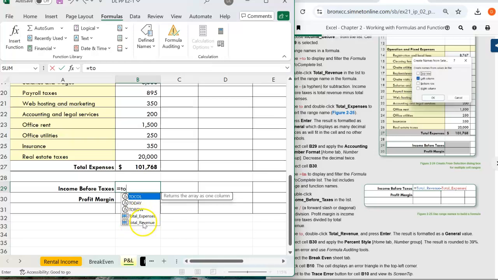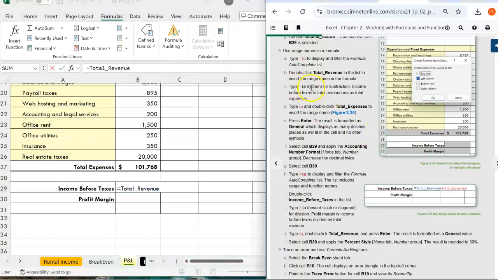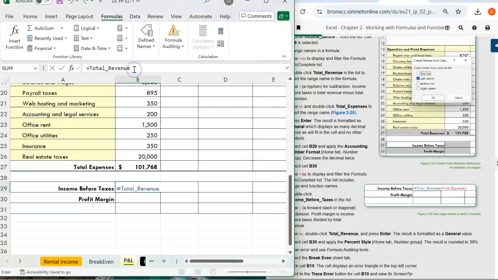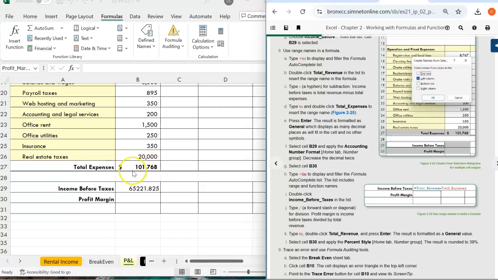So we're going to select total revenue, and we're going to use the minus or the hyphen for subtraction, and then double click on total. So when you say minus, and again we're going to say total, when you get total expenses, double click this, and then when you hit enter, automatically it calculates total revenue minus total expenses as income before taxes. Okay, right, so the answer is here.